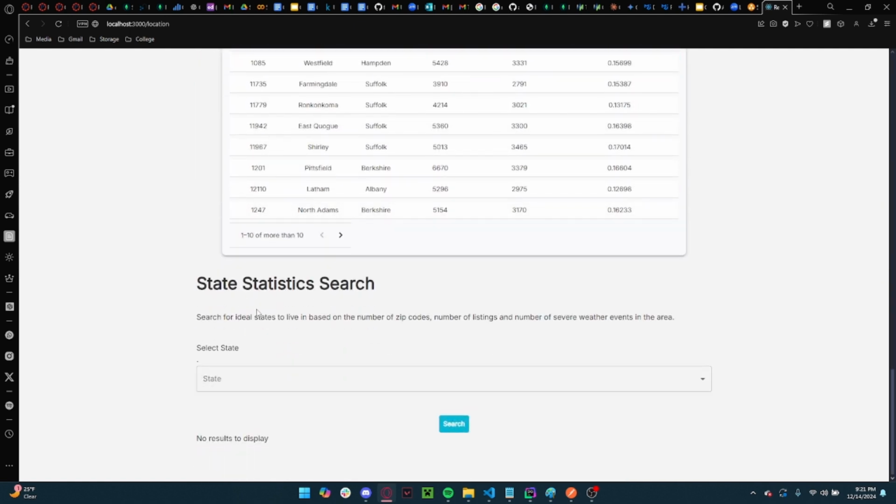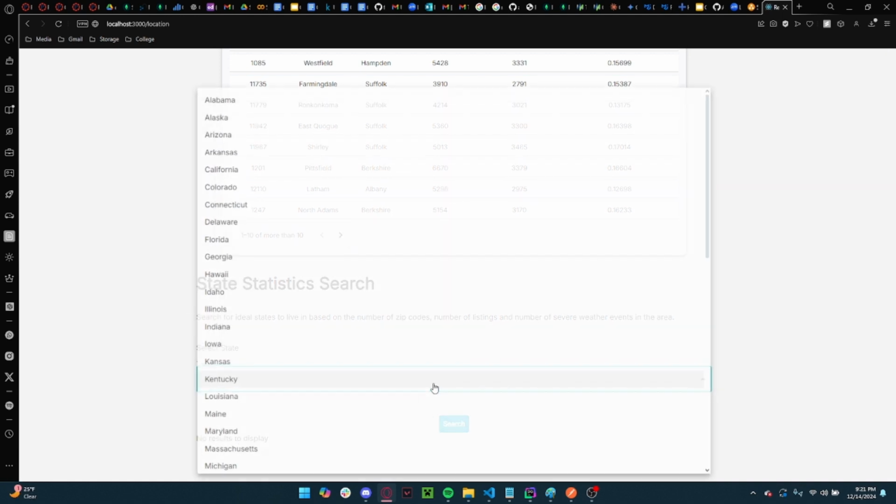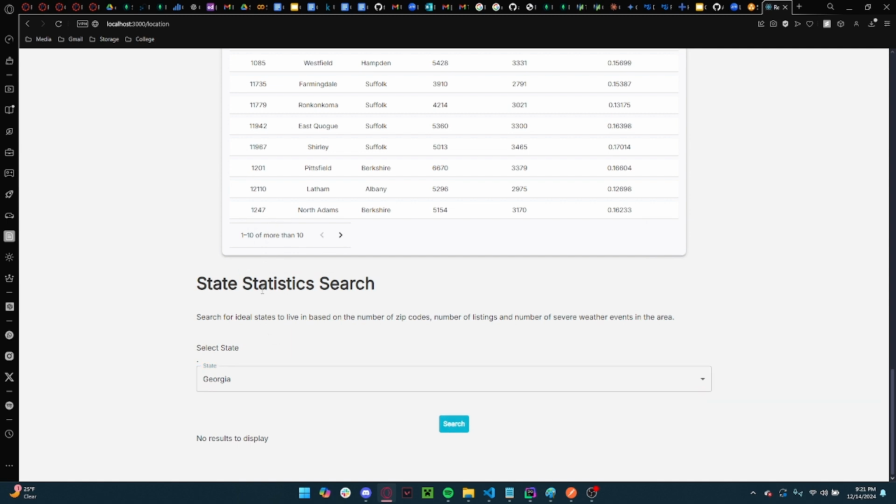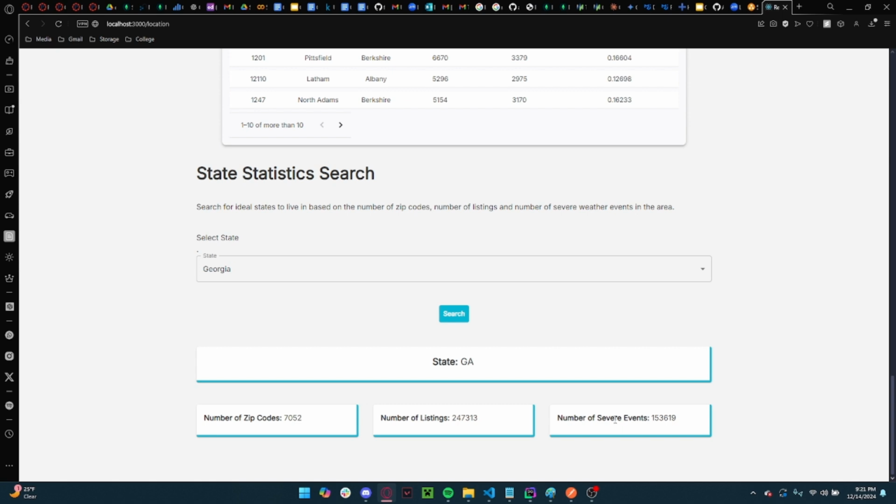Finally, we have a state statistics search here, which searches for ideal states based on the number of zip codes, number of listings, etc. in that state. So if I search for a random state, maybe Georgia, it returns the number of zip codes, number of listings, and number of severe weather events in that state. And how we optimized this query was, once again, we used materialized views and indices to dramatically reduce the runtime. There's only one parameter here, which is state. So we just had to make sure that the materialized view didn't calculate that state, and we left that open for the code.